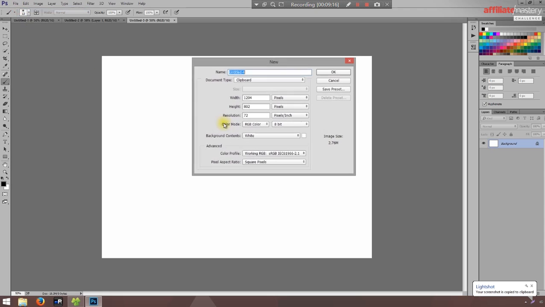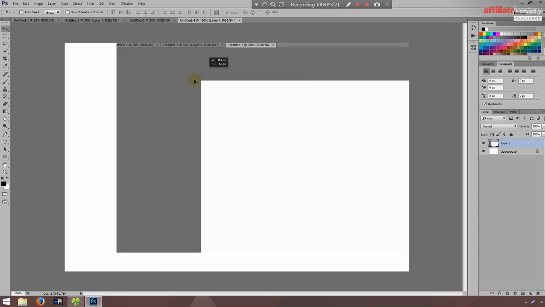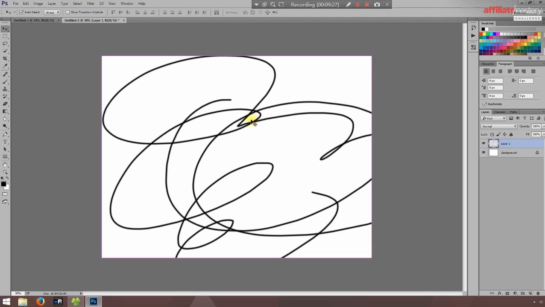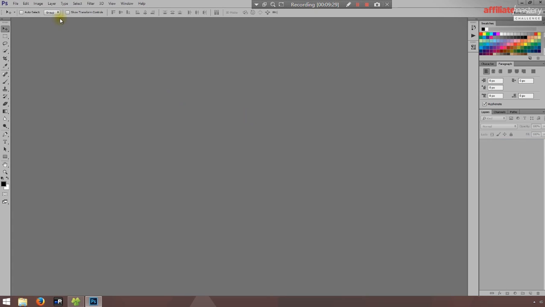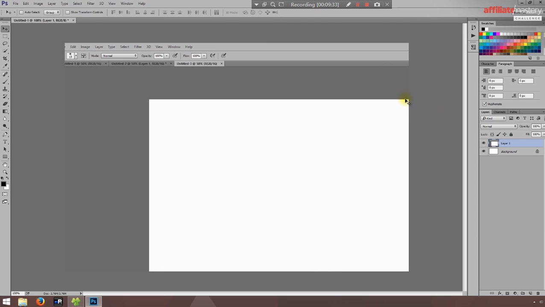Now if I go to new, these are the exact dimensions of the image I just copied, and if I paste, bam, there it is. Some sort of Photoshop inception going on. Okay, let's get rid of all of this. Let's actually do some stuff and use various tools. So let's make a new image, go to OK. Let's actually paste that because we can.